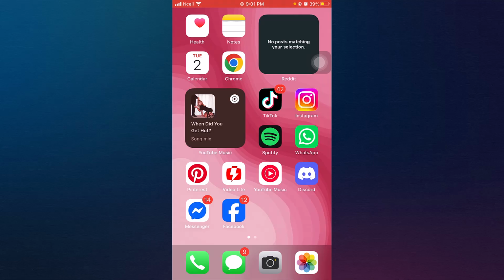Today I'm going to show you how to move photos from one album to another on iPhone. First of all, open your Photos app and go to Albums. Now here, click on the plus icon and you can create a new album, and then name it whatever you want.